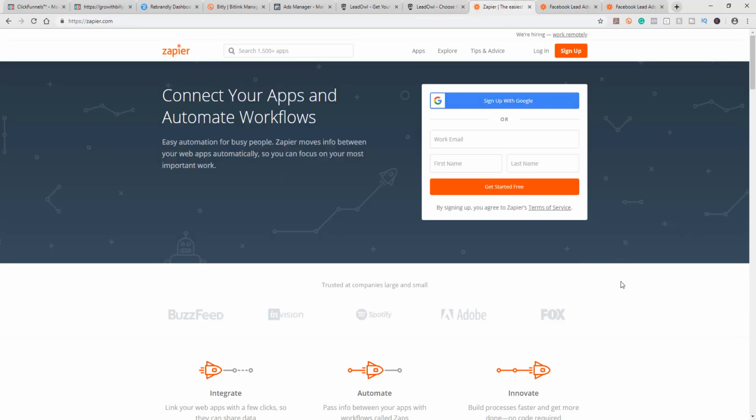The other option that you have is to use a software called Zapier. Zapier is a software that connects apps and automates workflows. Okay, let me give you an example of what it is.